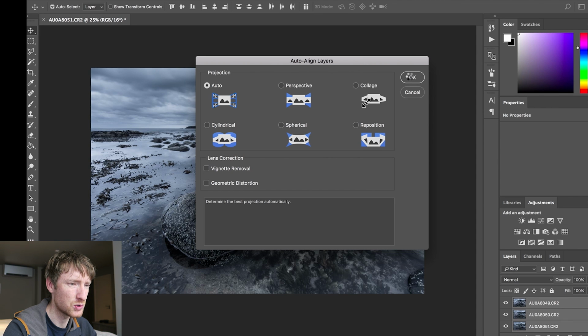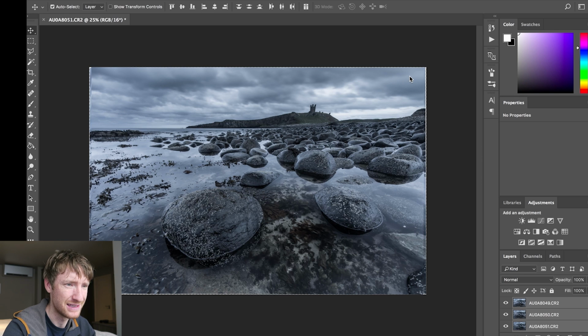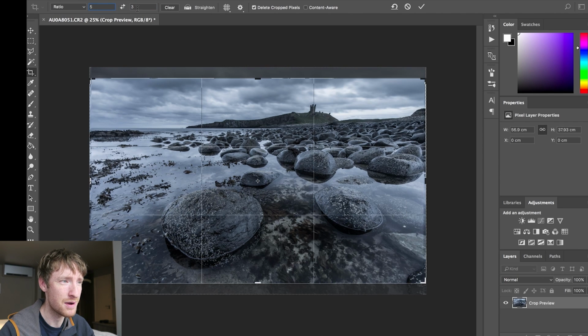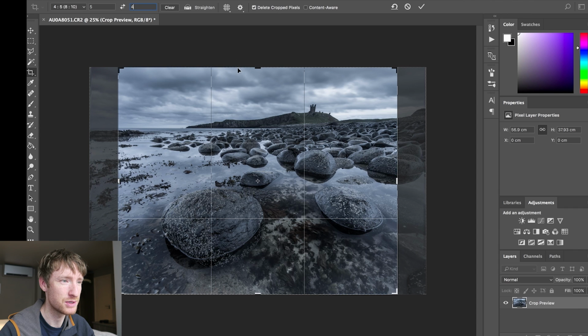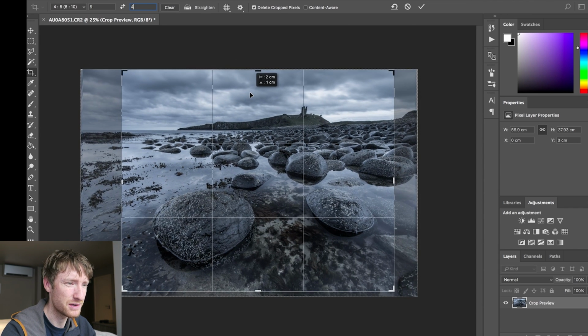It's going to auto-align them and it's going to mess up the image, and you can see we've got edge in here. So you're going to want to crop that out. That's why I didn't crop in Lightroom. I always crop in Photoshop if I'm doing focus stacking. I love a 4:5 crop, so that's what I'm doing here. That's what I had in mind when composing this image. And then I'm just going to pull this down so that it gets rid of those edges.